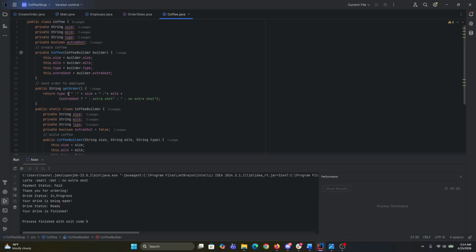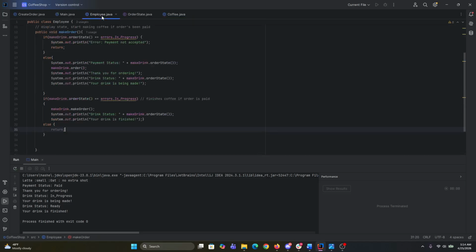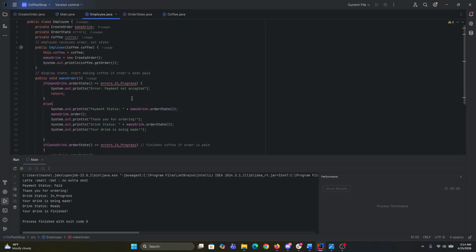Here we have type, size, milk. I have a little if statement, whether or not we do an extra shot. If it's true, we want an extra shot. If it's false, we don't want an extra shot. So this message is going to be sent to the employee. Now over in employee, the employee is going to start making the order. First, we call get order. This is where we print the order for the employee, and then the employee starts making the order.